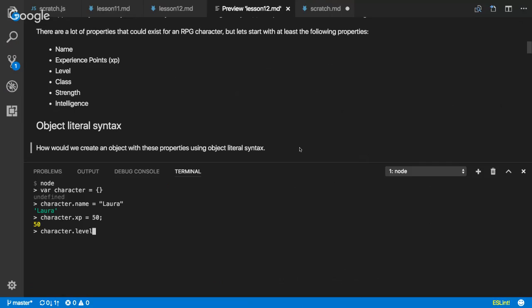Character dot level equals 0. Oh, they're not even level 1. Ouch. Harsh. Yeah. All right. Character dot class.